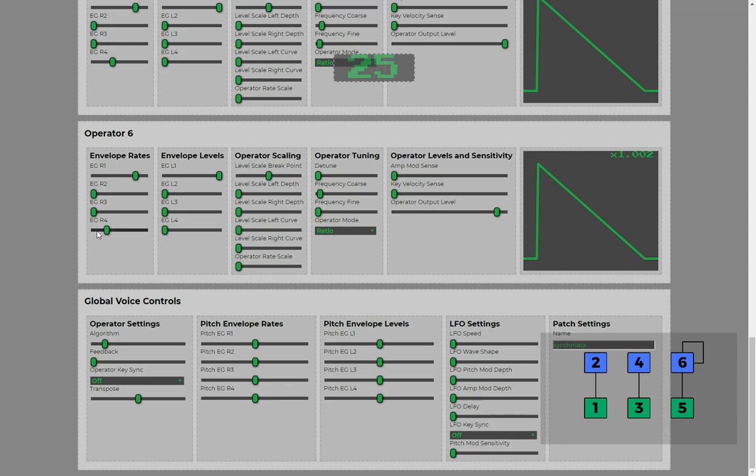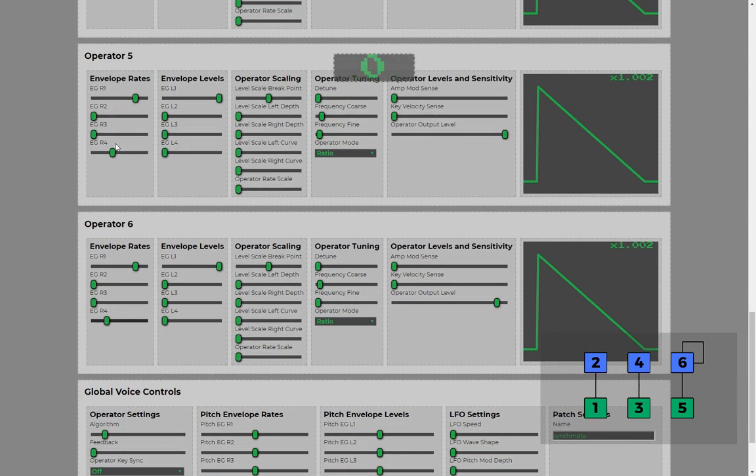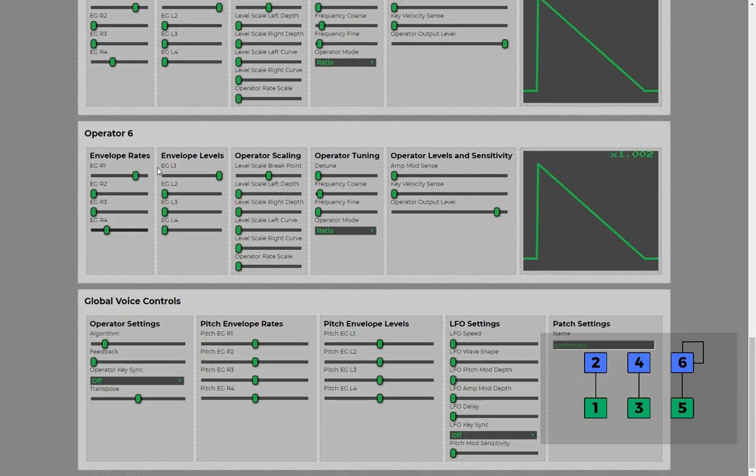So the rule of thumb for this is if you want your modulator to not get to zero and therefore end up with just a sine wave, make sure that your release 4 for your modulator is lower, so slower if you like, than your release for your carrier that's associated with it.